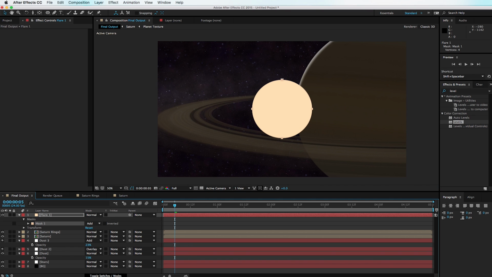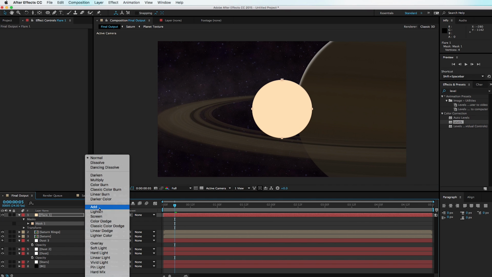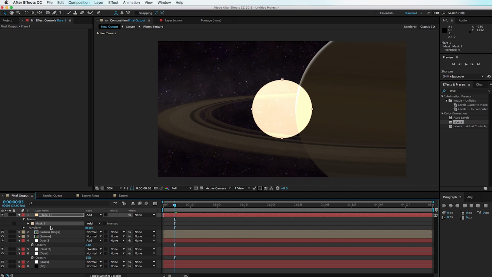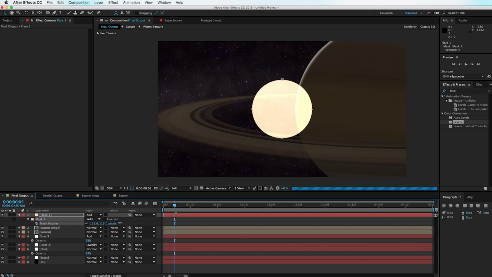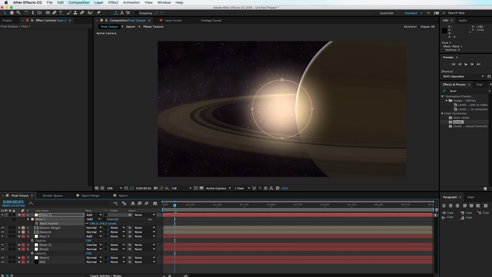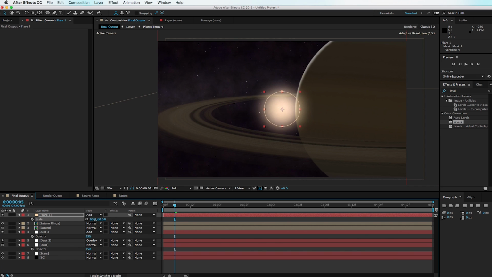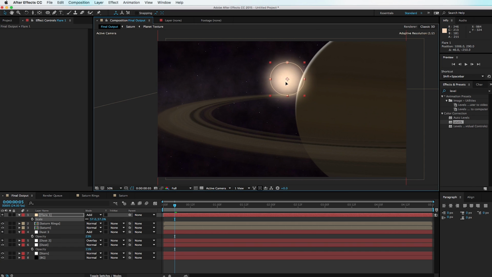So I'm going to toggle the switches here, and I'm going to set the transfer mode to add, and we're going to hit F for feather. So we're going to feather out the edges of the sun, and I'm going to hit S to scale it down, and we're going to move it to, let's say, right about here. So we basically want the reflection to look like it's coming from the sun in the background.